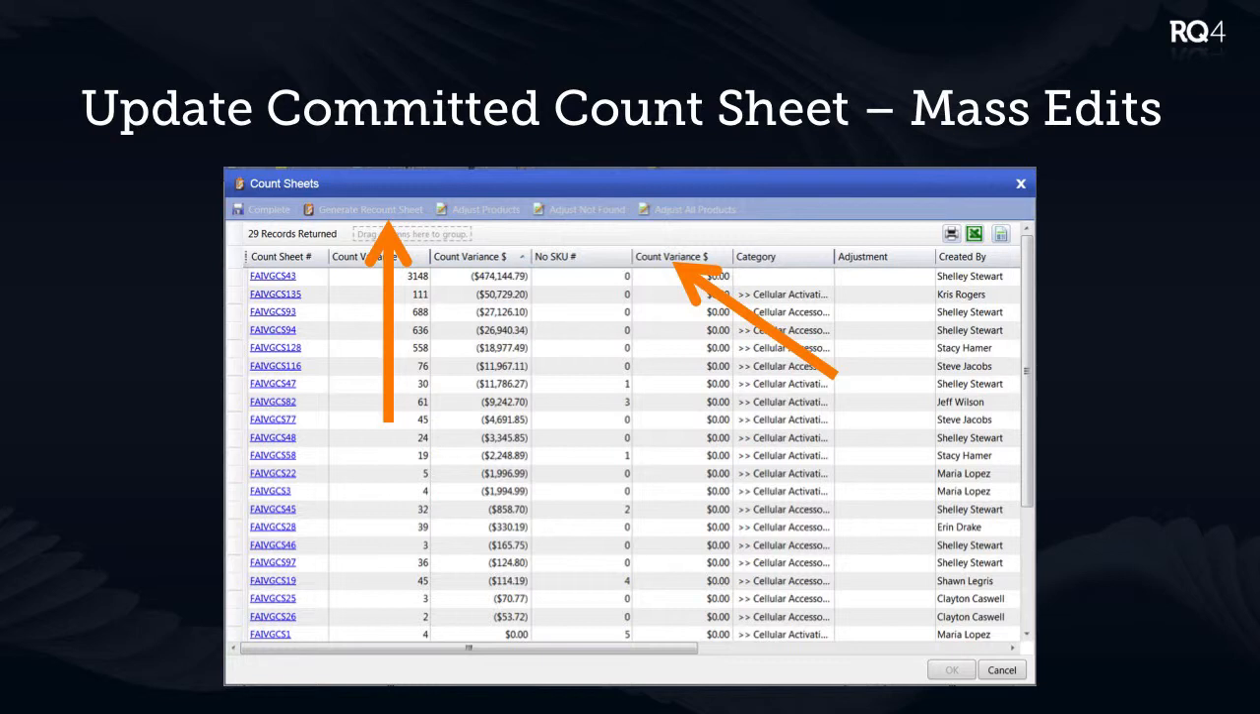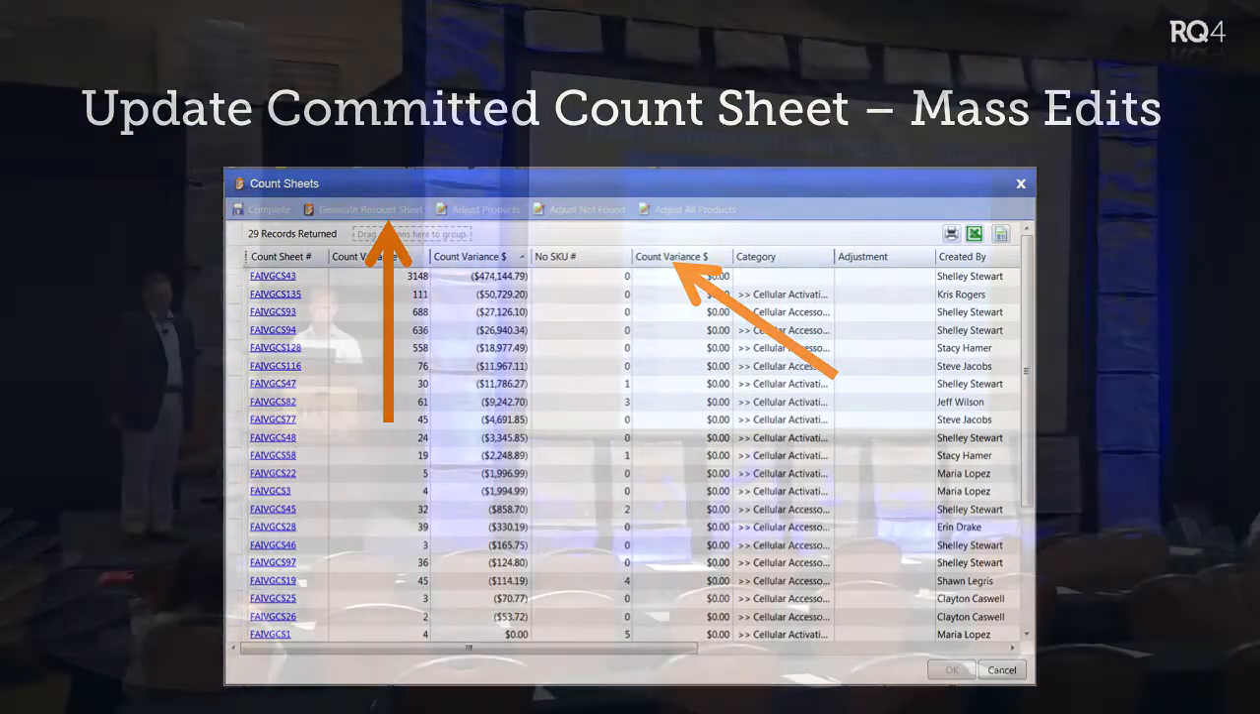The other feature you'll see at the top is now the ability to not only sort by variance dollar, but also generate multiple recount sheets or do mass adjustments to these counts all at once. So what used to be work in 5, 6, 10 different committed counts can now be done literally from one screen.